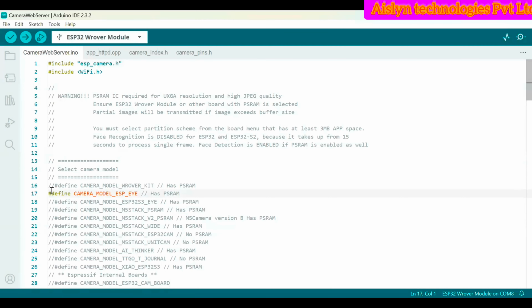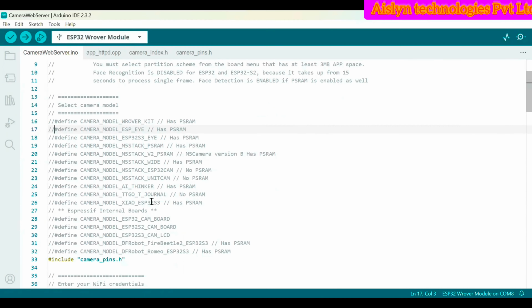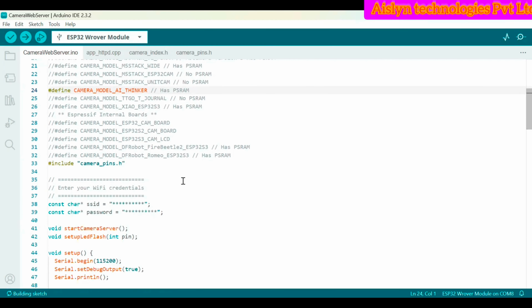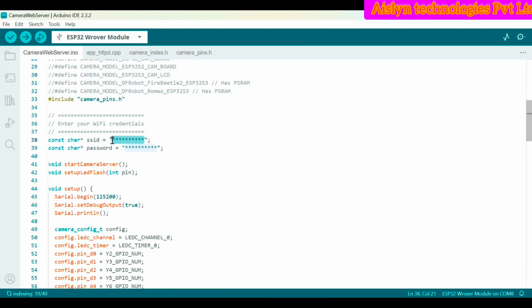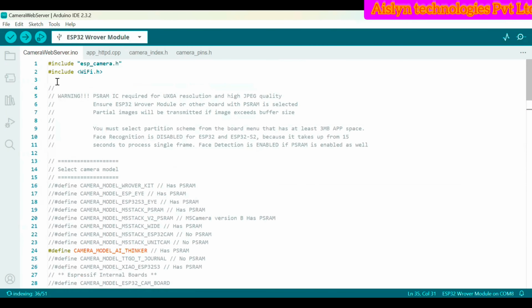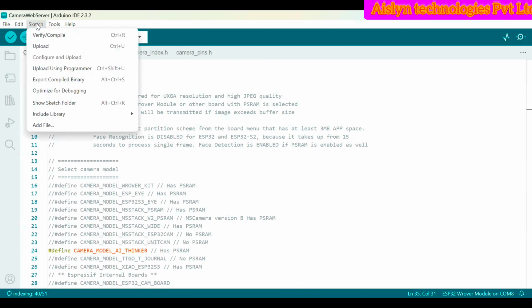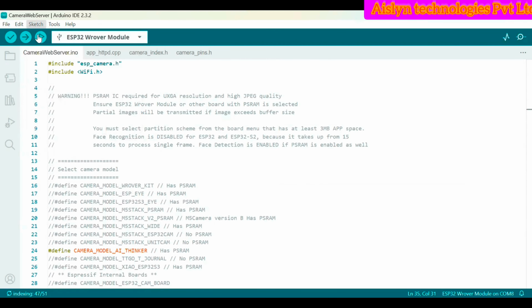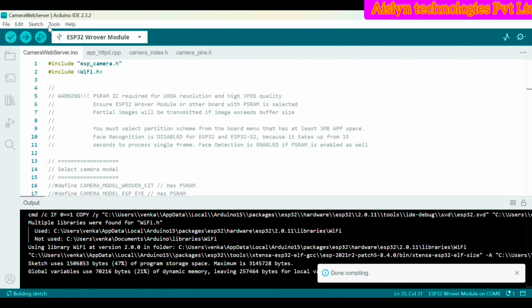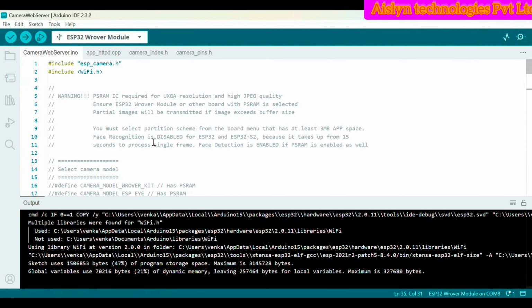First we need to comment out the #define CAMERA_MODEL_ESP_EYE and uncomment the #define CAMERA_MODEL_AI_THINKER. After that we have to change the SSID, which means our Wi-Fi name, and the password, which is our Wi-Fi password. We have to change them here. After changing, we go to Sketch. Here we can see Verify and Compile. Click on Verify and Compile. Now we can see the code is compiled.